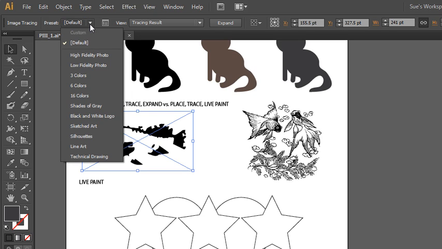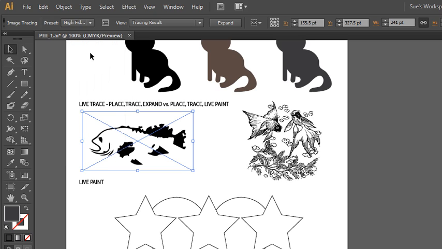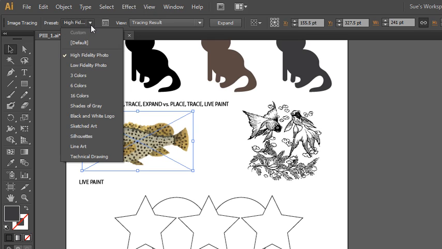You can choose any of those options that I had shown you before that were to the right if you happen to know which one you want. But since you're new, what you might want to do instead is toggle through them and see how your object will look with each of the different settings.